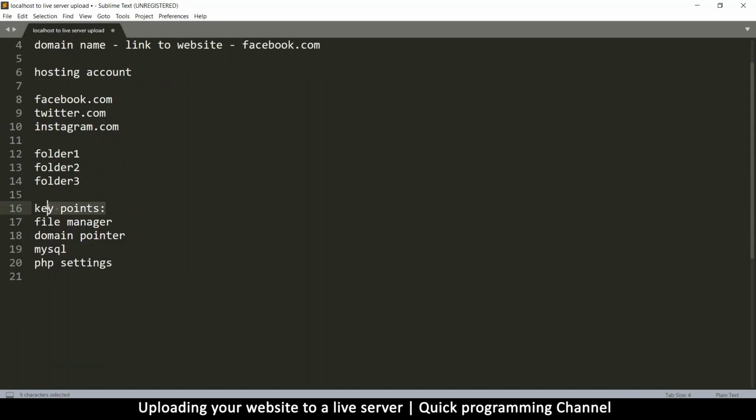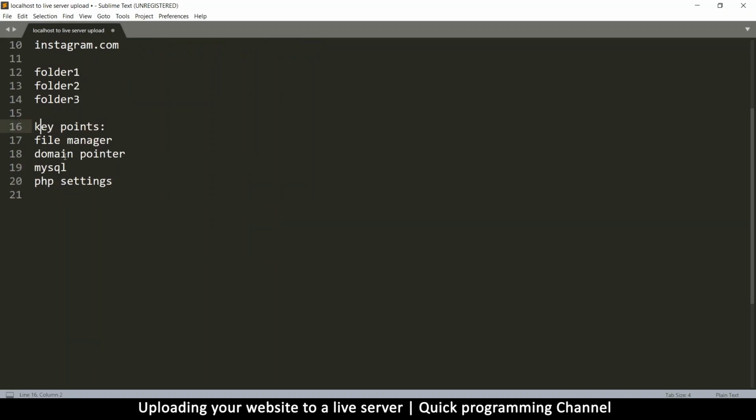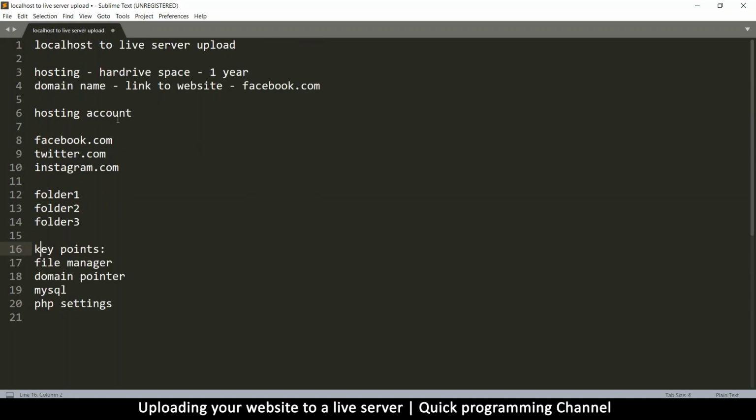So here are the key points to remember when you want to put your website online. Number one, once you have your hosting and you have your domain. Now here we're going to use a free version, like I said, for domain and hosting, both of these. And we're going to see everything here that I'm talking about. Then we'll do a paid version later.